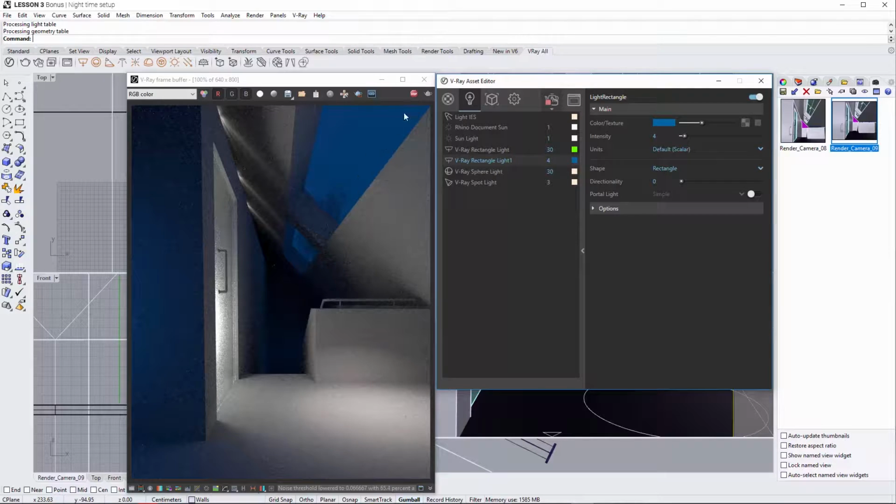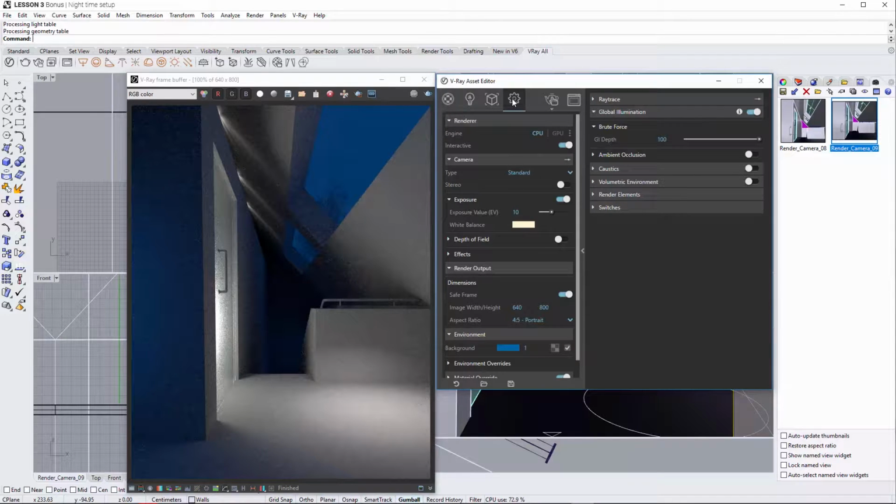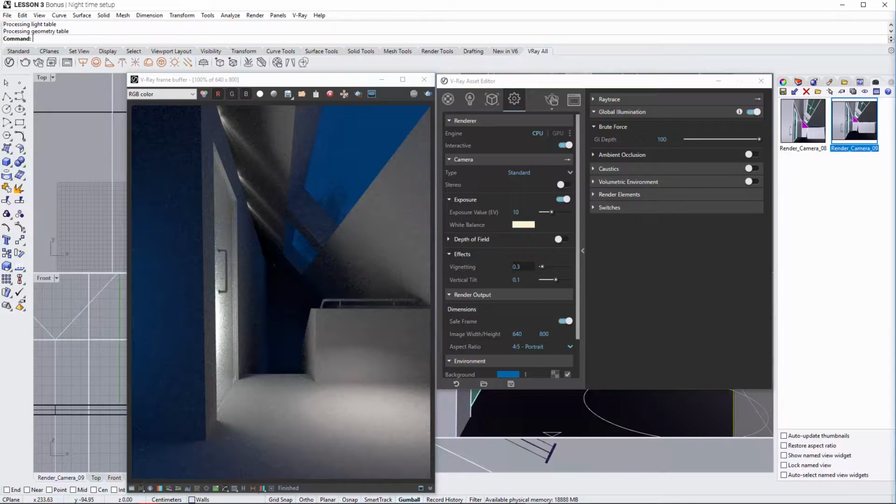Now that we've added some additional lighting to our scene, let's stop the render and head back over to the Settings tab to add one more effect. Under the Camera menu, click on the Effects menu dropdown, and let's add some vignetting. Set the value to 0.3. Okay, we're ready to create a high-quality render.